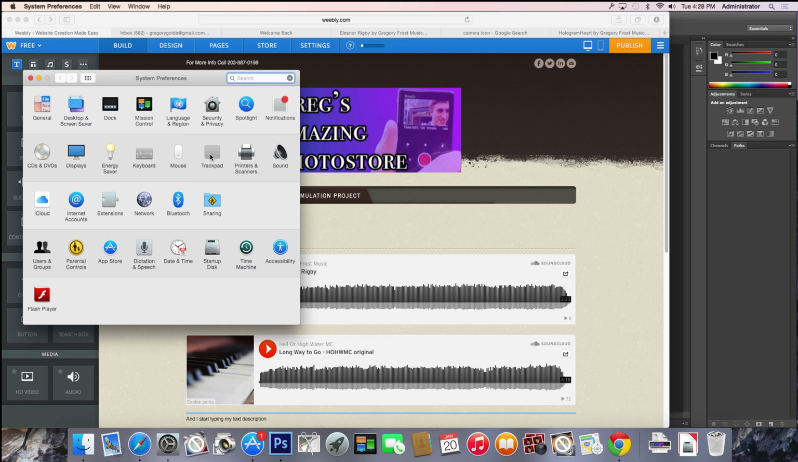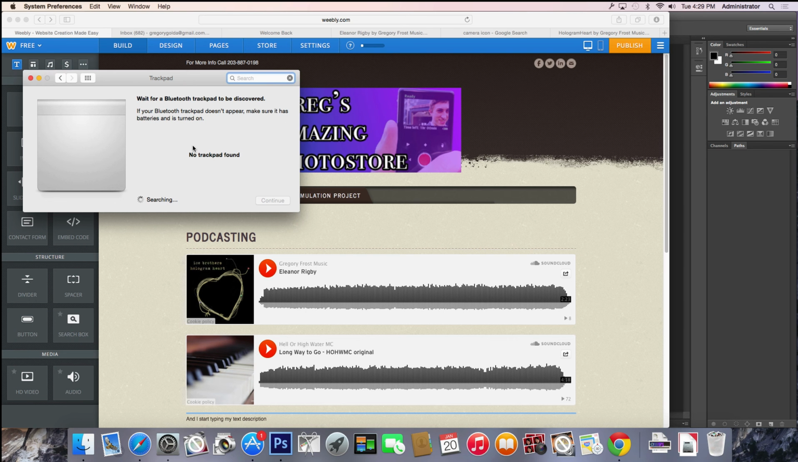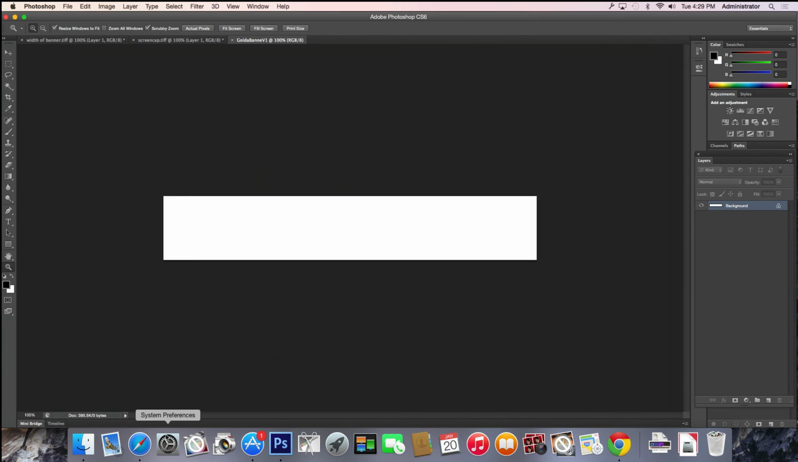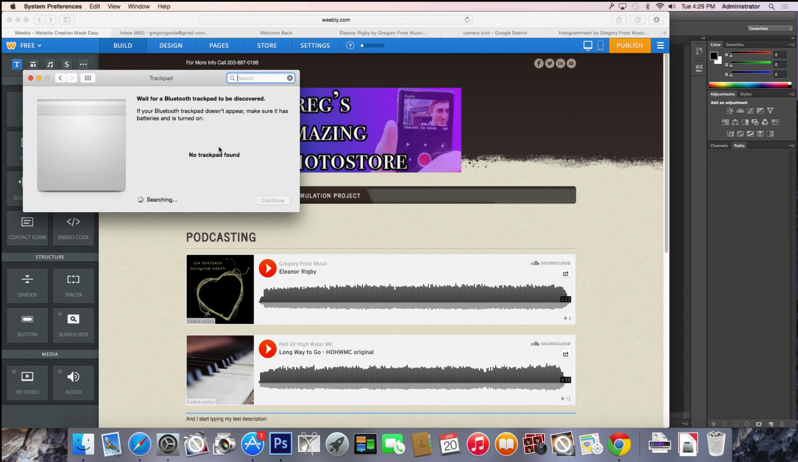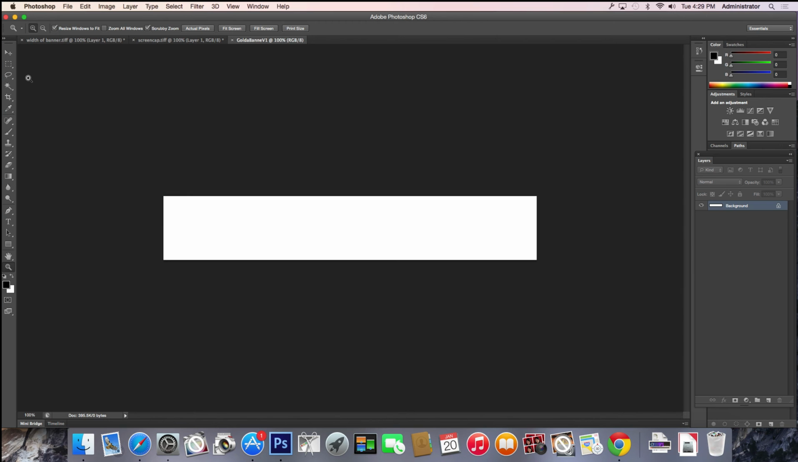If you go to trackpad, oh, I don't have a trackpad. This isn't a laptop, sorry. If you go into trackpad, you will be able to go into the options and turn on the right clicking. If you click in the bottom right corner of the trackpad, you can actually engage a right click on your trackpad. So on your laptops, you do have the ability to right click on your trackpad.